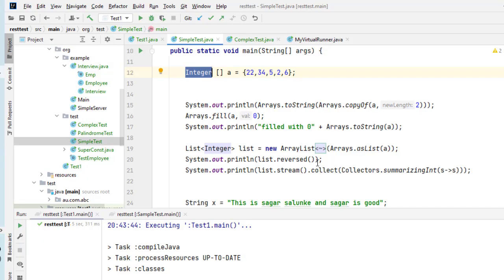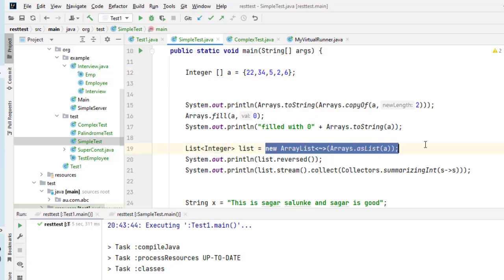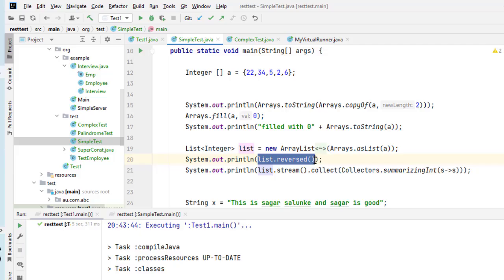So this is going to give me the ArrayList instance, and that ArrayList will have these elements. And then once it is in the list, you can just use the list.reversed method. That's it, and then that array will be reversed. Actually the list will be reversed, and then you can print that, or you can again convert it back into the array.